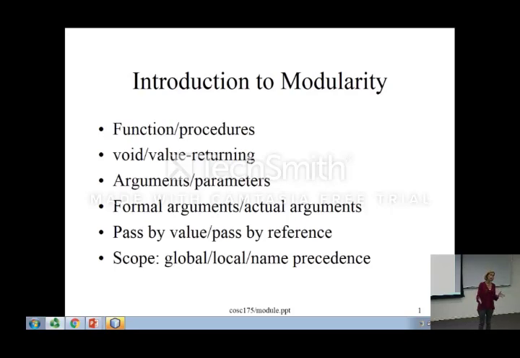Hopefully you did the lab yesterday where you saw how to call a function and how to return from a function. The main tricky part with functions is when we pass the parameters, we have something called pass by value and pass by reference. We probably won't get to that today, but that's the trickier part about dealing with functions.